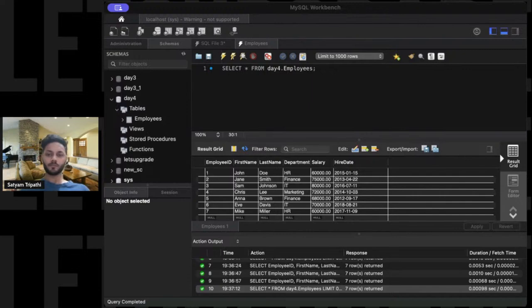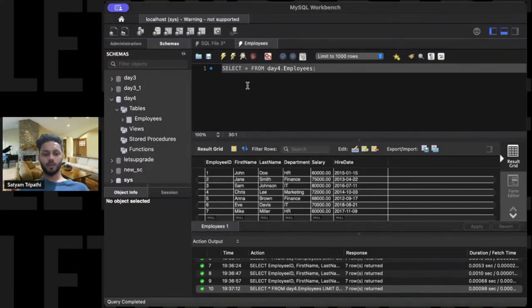Guys, what do you think? All right, use a where.